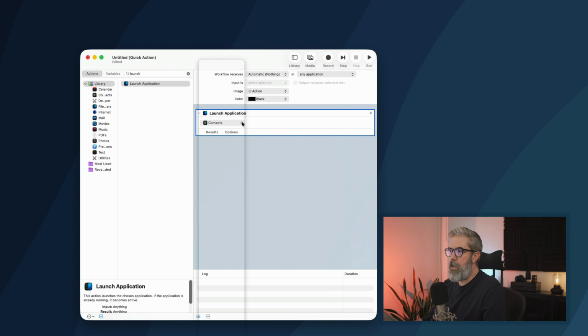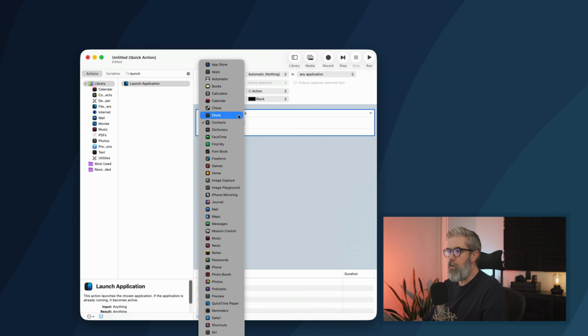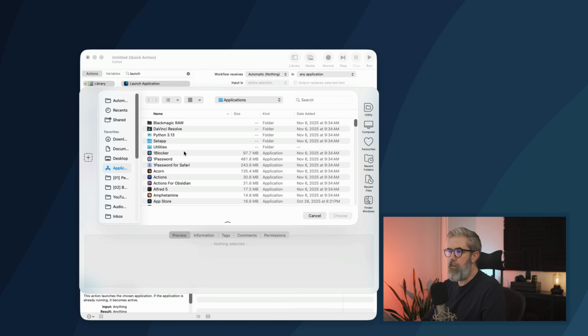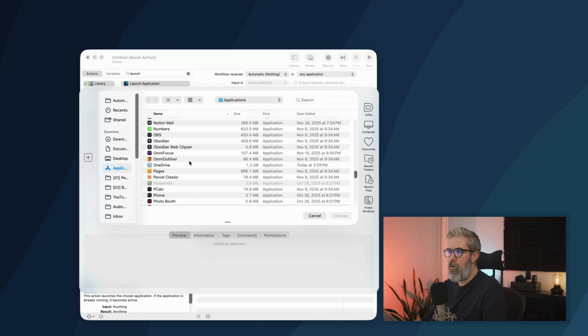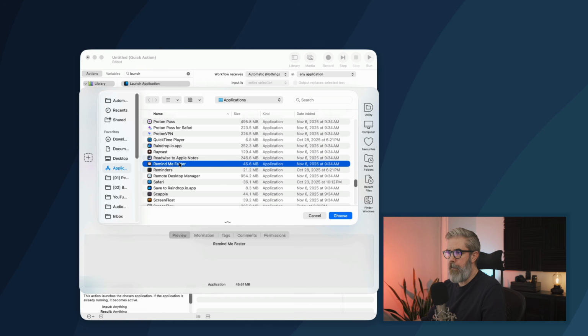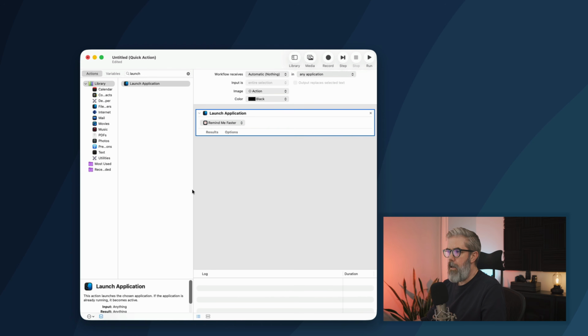And then all you need to do is choose the app that we want to open, which is Remind Me Faster in this case. So when you open that drop down, all of the apps that are listed here are all the built-in apps from Apple. So you have to click on Other down at the bottom, and you'll get a Finder window open to your Applications folder, and you can just scroll down and find the Remind Me Faster app here. And then once you've got that entry in there for launching, that's all you have to do in Automator.